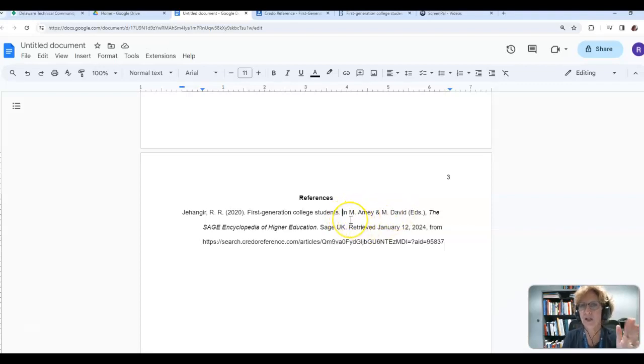Notice that we do not reverse their names. So it's M. Amy and M. David. We indicate the editors, and then we give the name of the text. This is a book, so you would use italics. The error here is it is not in sentence case, so I'm going to make those corrections. And then I'm also going to give the publisher, since this is a book.